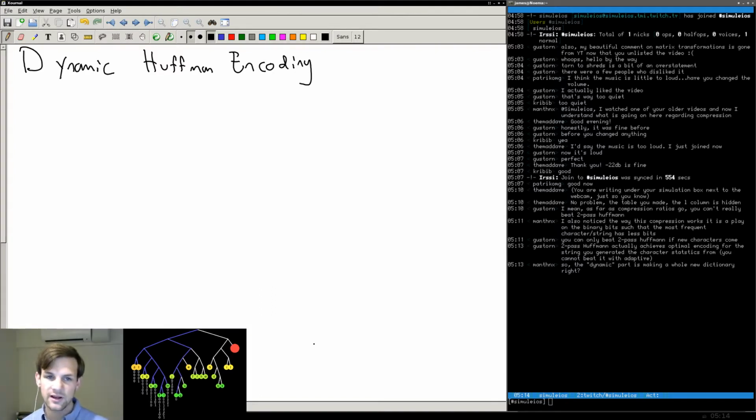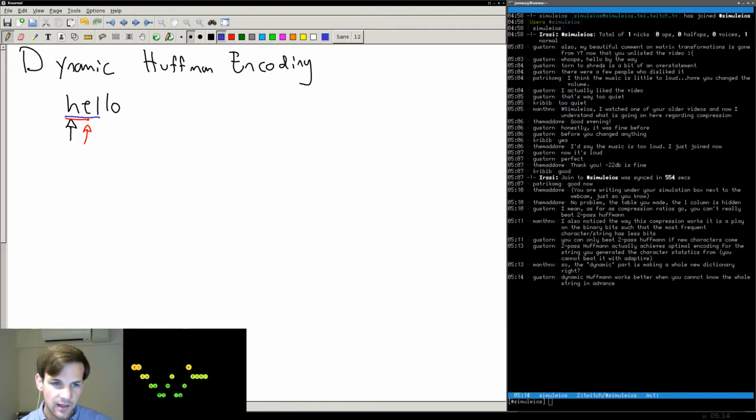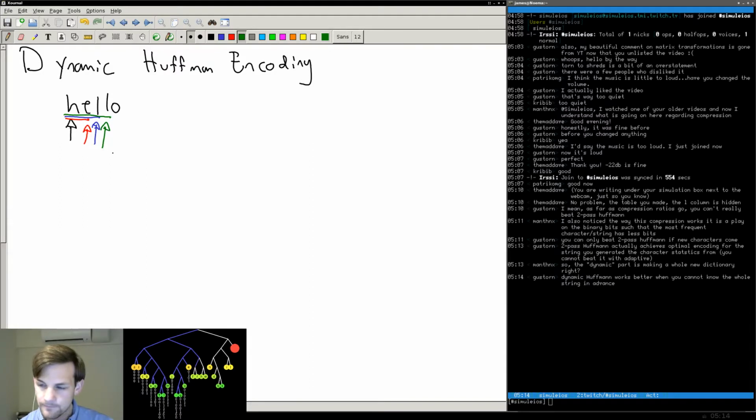So there are plenty of ways to do dynamic Huffman encoding. The idea here is simply that we create a new tree for every set of characters. So if we do hello again, we'll have a tree for H, we'll have a tree for HE, we'll have a tree for HEL, another tree for HELL, and finally HELLO. So in the end, when we're encoding this one phrase, we'll have a total of 5 different trees.